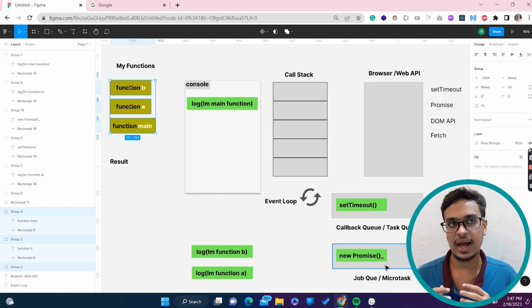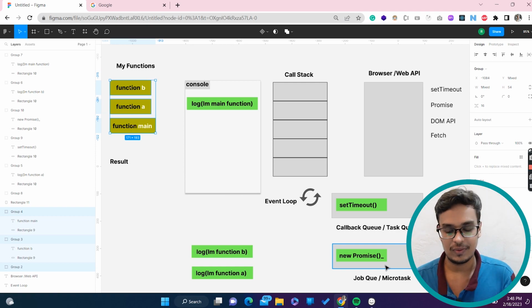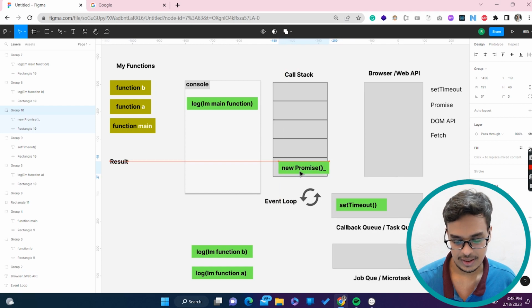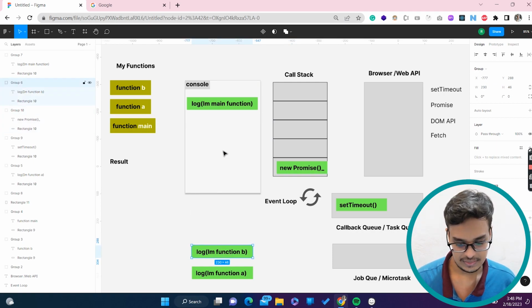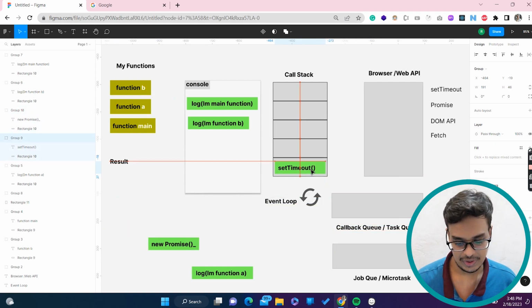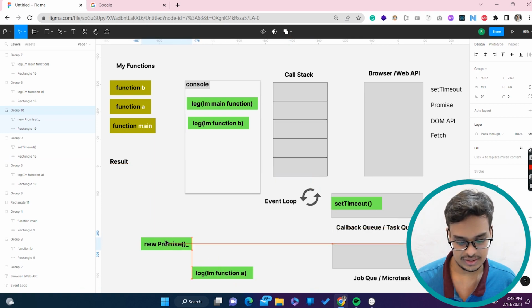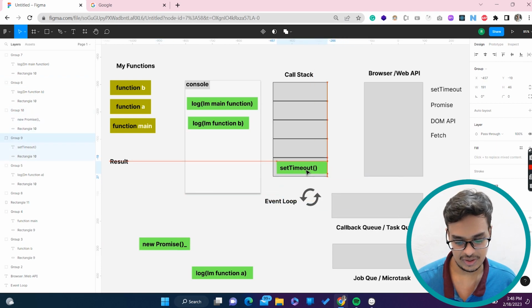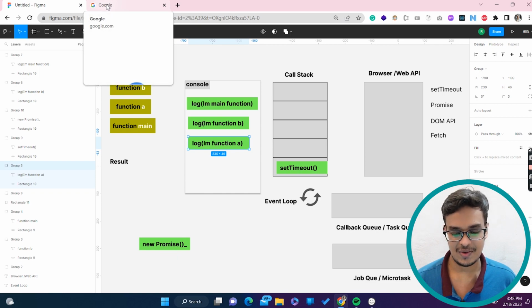Now in the callback queue and the job queue, we have setTimeout and the promise at the same time. But here, the event loop gives priority to the job queue, not the callback queue. Due to this reason, the new promise comes here. After that, the new promise is getting printed. That is function B. Then it is removed and setTimeout comes into the picture. Now setTimeout comes into the stack and function A is printed. So now main, function B and A. This is how the event loop works with them.